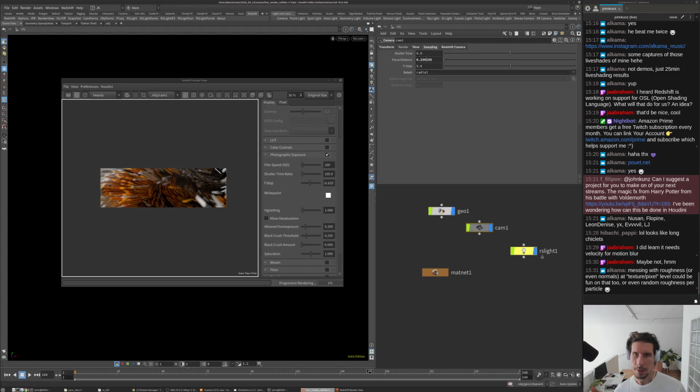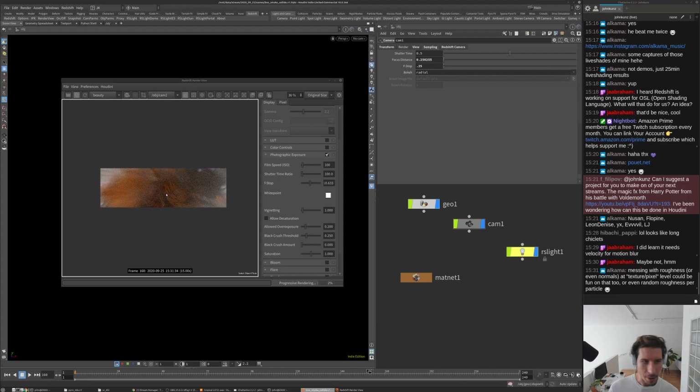And then just on the sampling here, reduce the f-stop. Messing with roughness or normals at the texture pixel level could be fun. Random roughness per particle. Yeah, I've done some stuff like that as well.